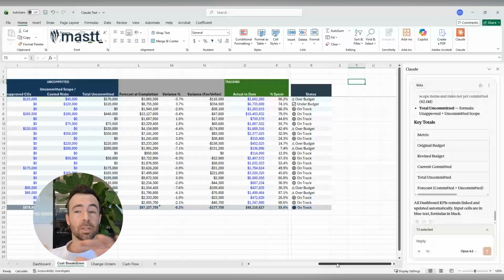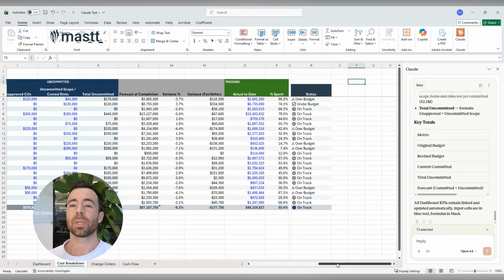So from here, I could just ask it to clear the data, and then I could start dropping files straight into this and add it to my cost tracker. So there you have it, a complete construction cost report built from scratch with AI in about 5 minutes. All the key components, all the right formulas, even had a cool dashboard.